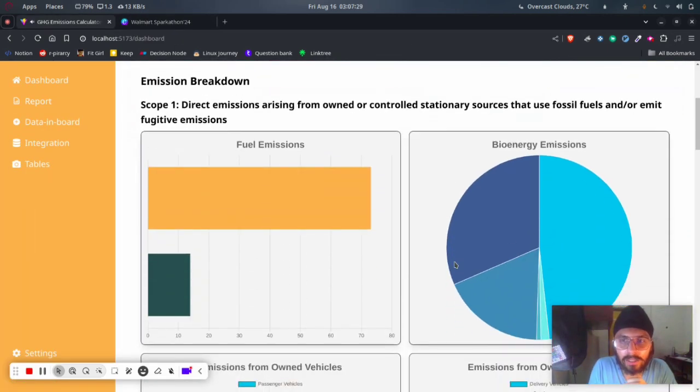So here are the charts, which have been made according to the data that we have input. Here are the categories on the tooltip, as you can see, and these are the Scope 1 charts. This is the radar chart, a bar chart, a line chart for the same, and this is the Scope 2 emission. Here comes the Scope 3 emission, and these are the categories that come under Scope 3.